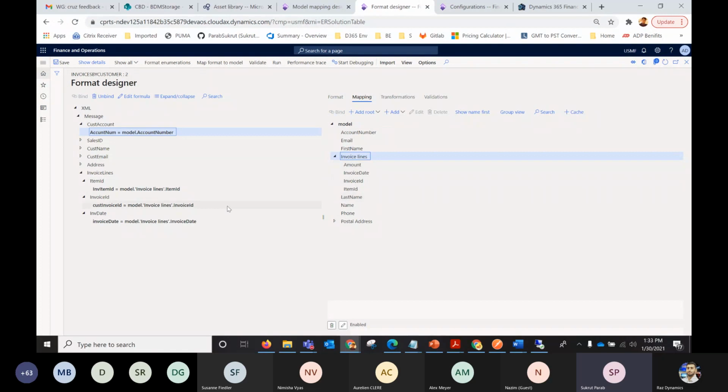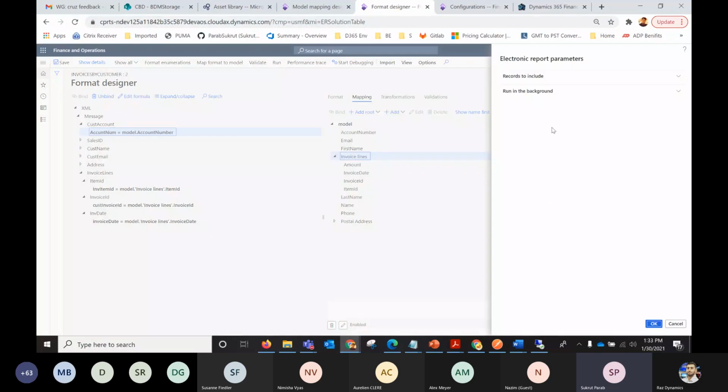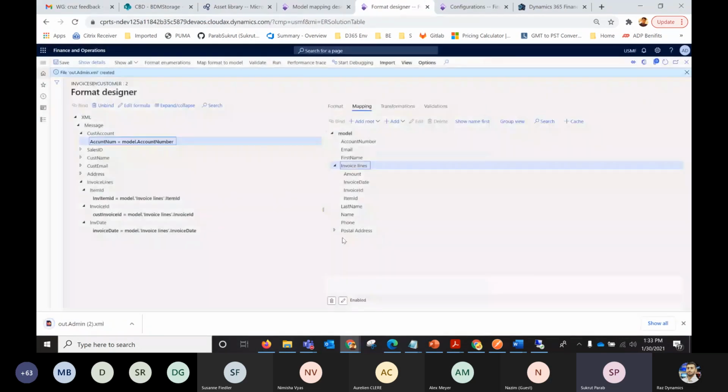Once you do this, you are ready to test your format, and you can do validations from here, and you can run your format from here. So let's run this format and see how this looks. In this scenario, I choose a sales order which I already invoiced, which is 723. Once I click this, you should be able to verify whether my format is pulling data properly or not.